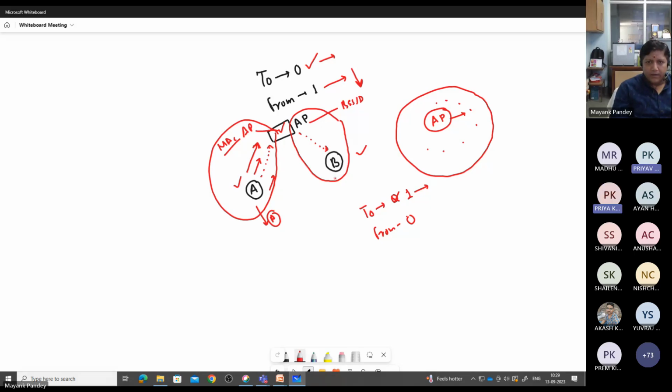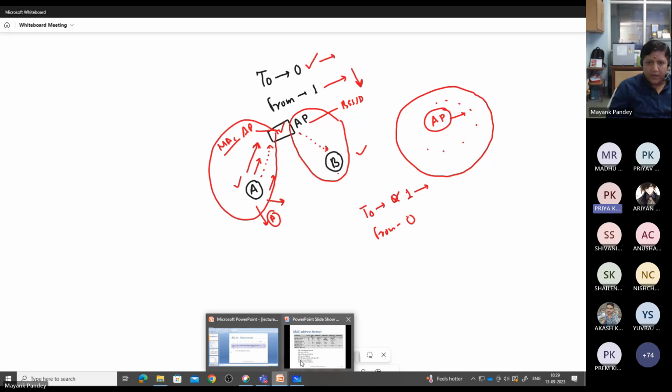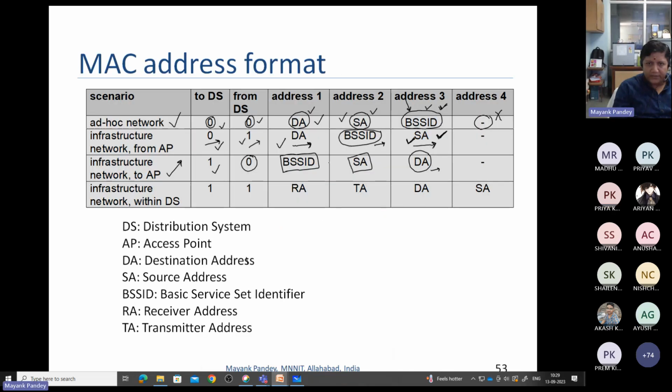So the MAC address of A is the source address. Address 1 is the access point address, the BSS ID. Address 2 is the source address, the MAC of A.